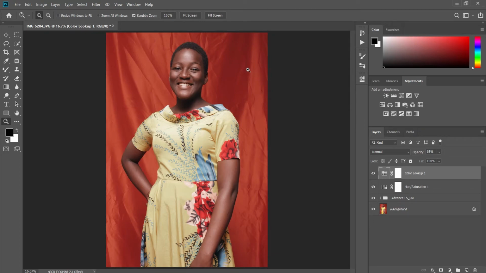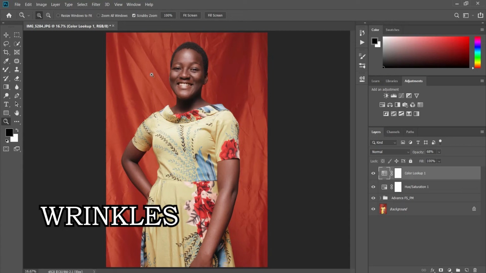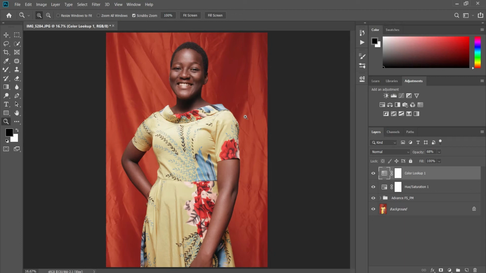I'm here with another video, and this video is how I clear wrinkles on fabric backgrounds like this. It can be any type of fabric, and it can also be wrinkles on clothes. But for the purpose of this video, I'm clearing the wrinkles on the background. So I'm going to be showing you guys two methods.